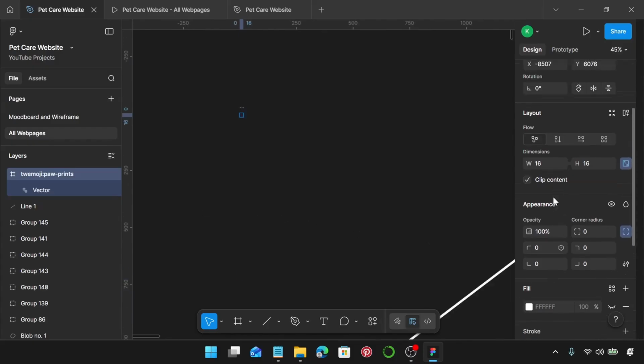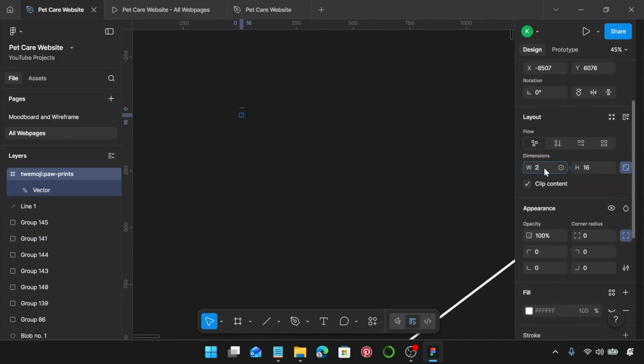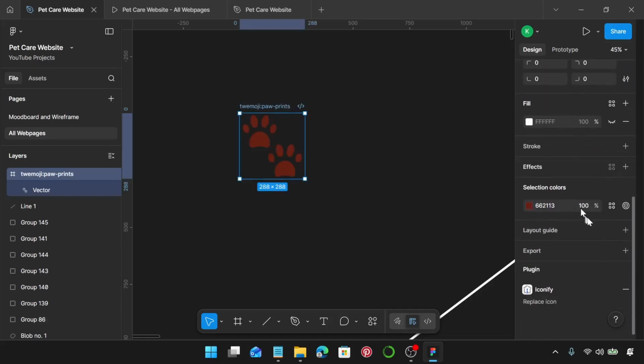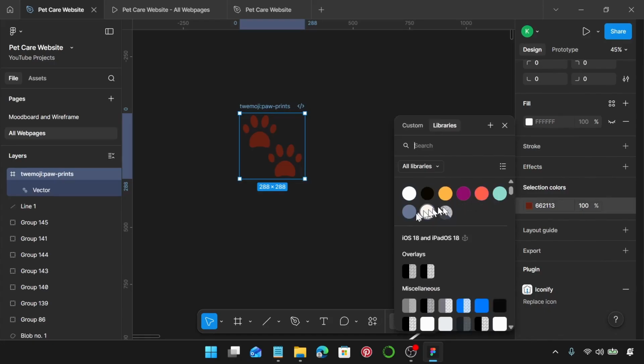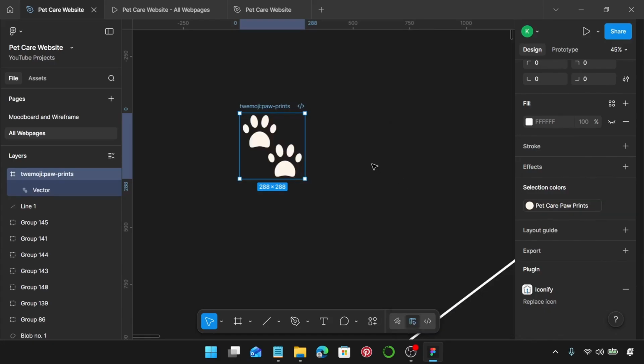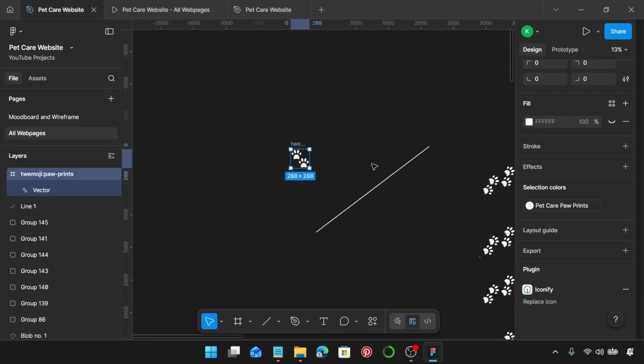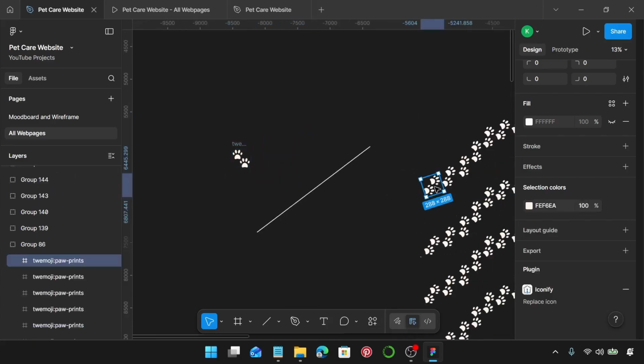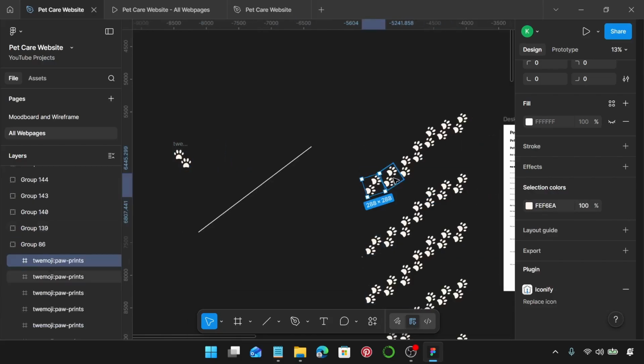I'm going to change the dimensions to 288 by 288, and I'm going to go over to selection colors and change the color to this color where we have pet care paw prints, and I'm just going to zoom out. Now we're going to rotate this. So you see that the rotation of this paw print will change.